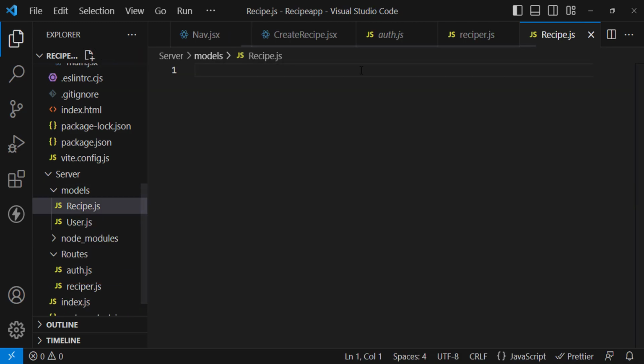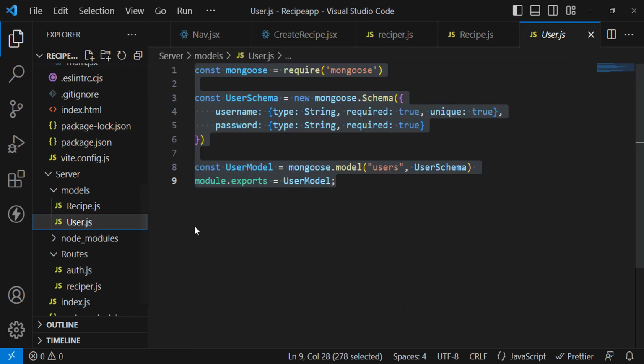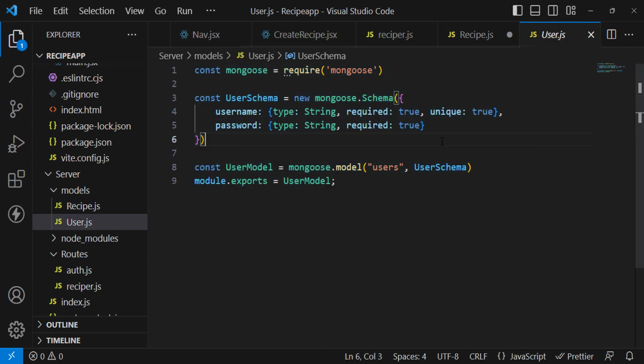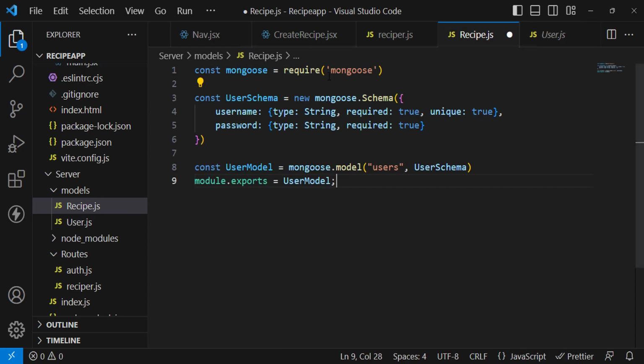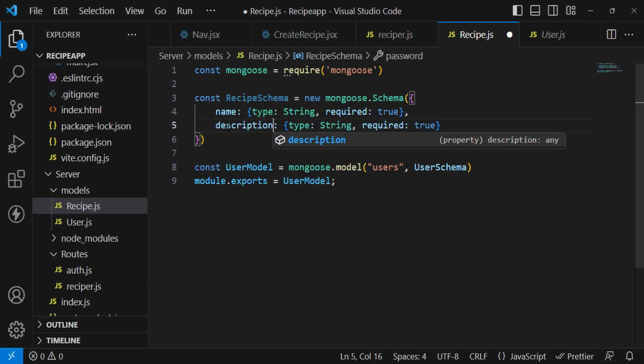For that, let's create a new recipe.js, and let's copy the model data of user, copy it and paste it inside this model. Sorry, Control A, Control C and Control V. Let's change it to the recipe schema, and here let's remove this unique, and this is name with us. Then we have the description. Description is not required.